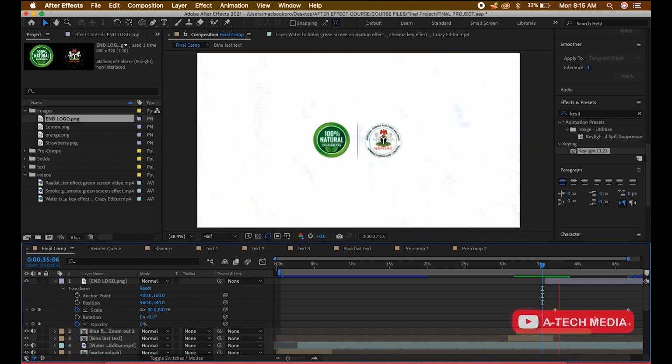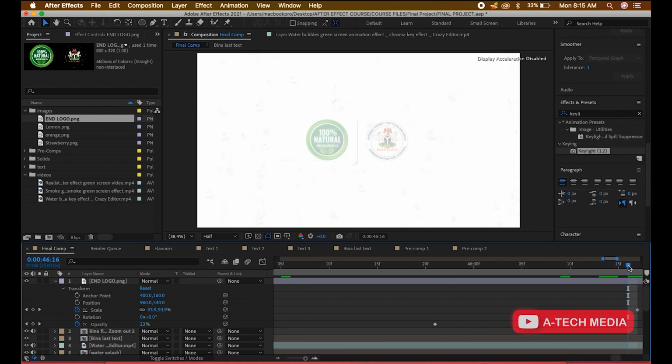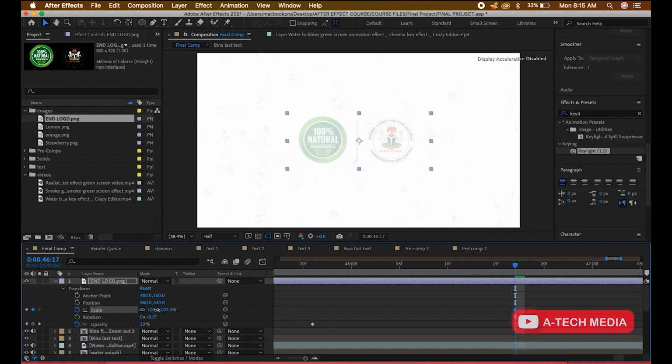So you see, it's zooming in. I think the speed is still slow, so we can increase it more. Let's set this to zoom in so it snaps into your keyframe, because you are trying to modify it.